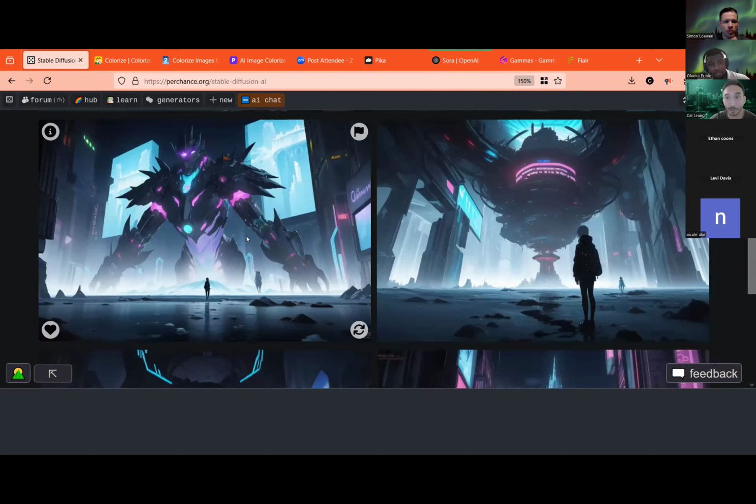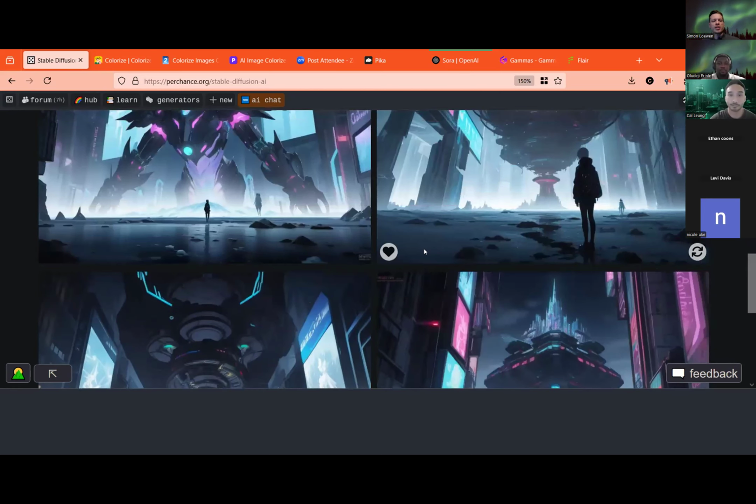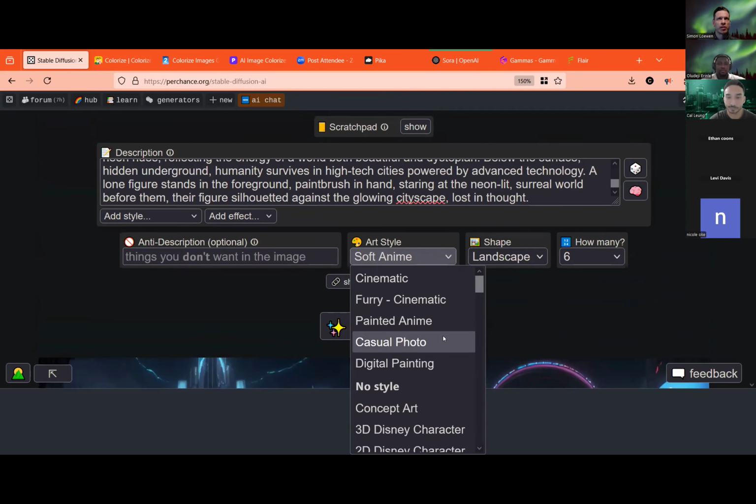Okay, so this has got more elements. This one's more mecha art, I would say. Yeah, these two. So Levi, just to clarify, the model is actually called Stable Diffusion. This is just the website that is hosting it for free.